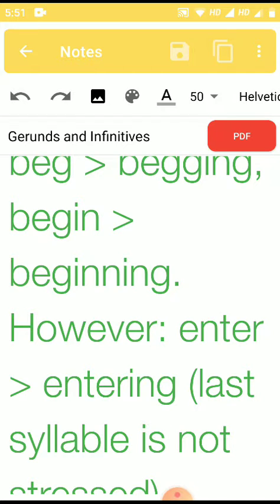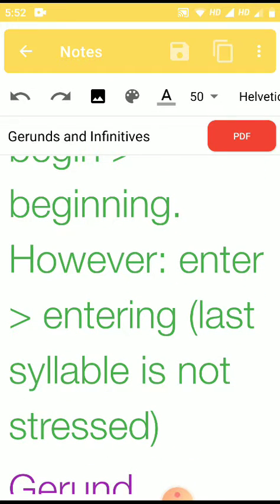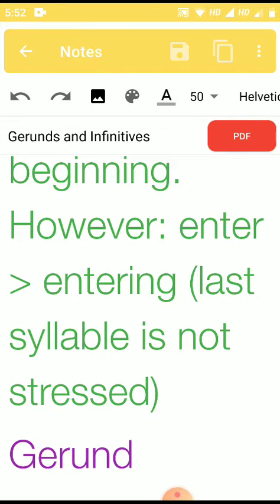However, there are some verbs where the last syllable is not stressed and there should be no doubling. For example, enter. Here you see, we write entering. R is not doubled.